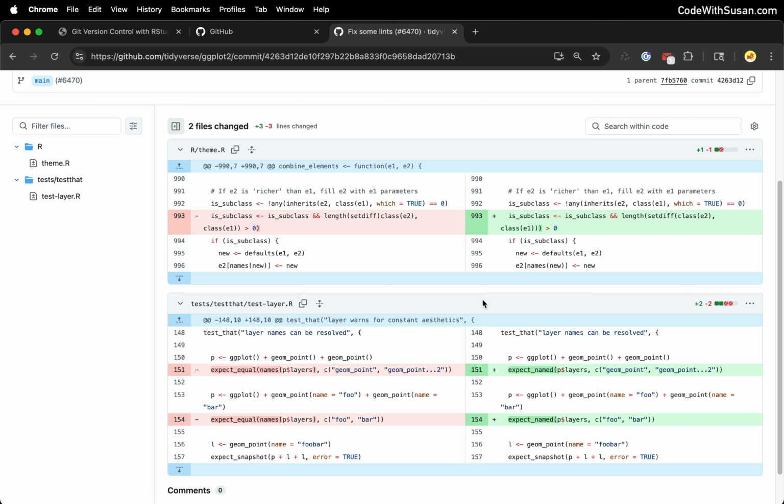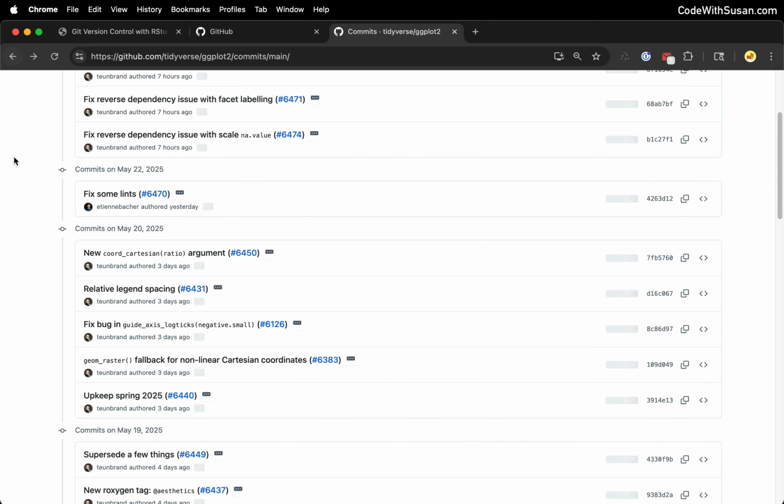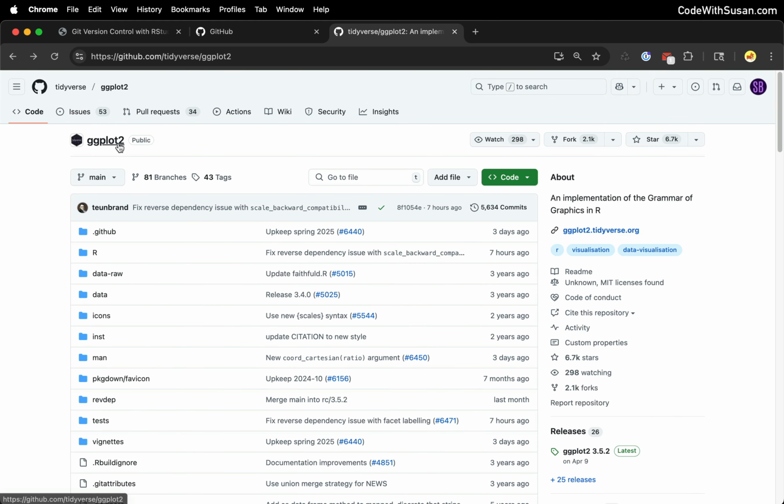Now, there's lots more I could say about the benefits of using a Git version control system and hosting your repositories on github.com. But if you're watching this video, you're probably already convinced on why you should be doing this. So let's get right into the details of how to set this all up.